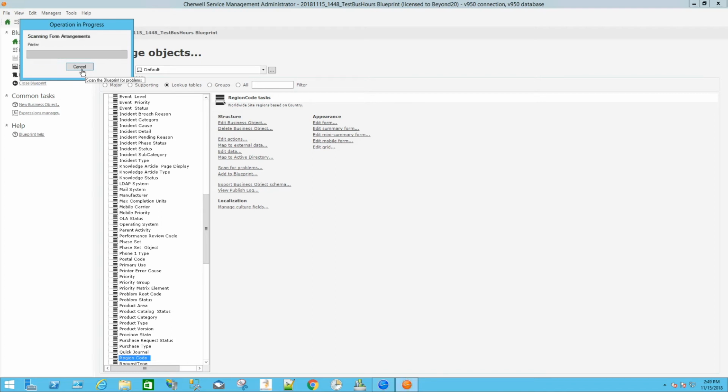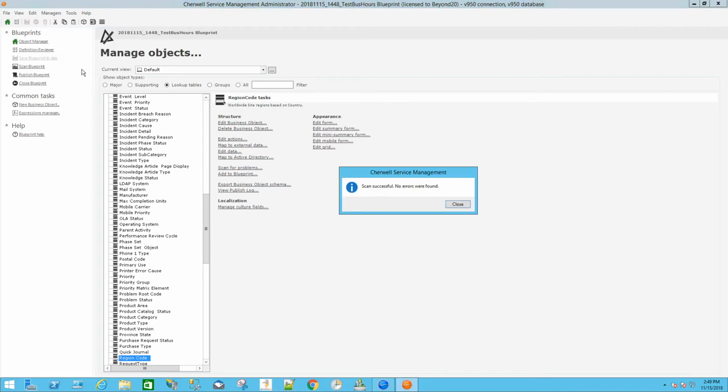Anyhow, I hope you find this information useful. It is a nice new feature added into the 9.5 system.